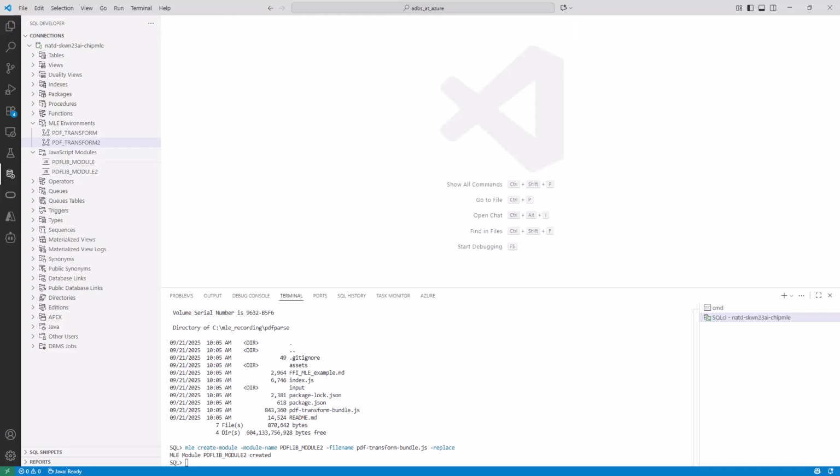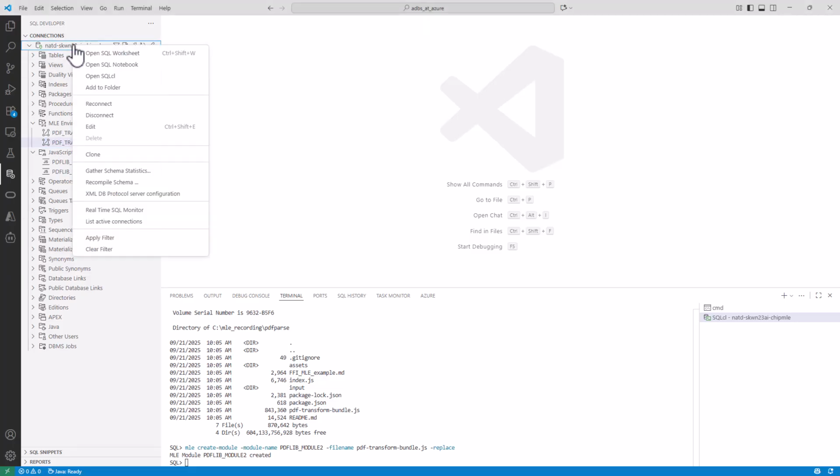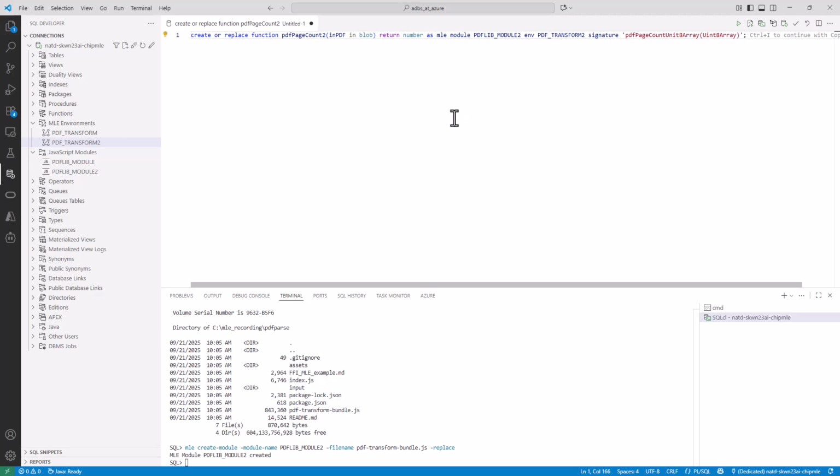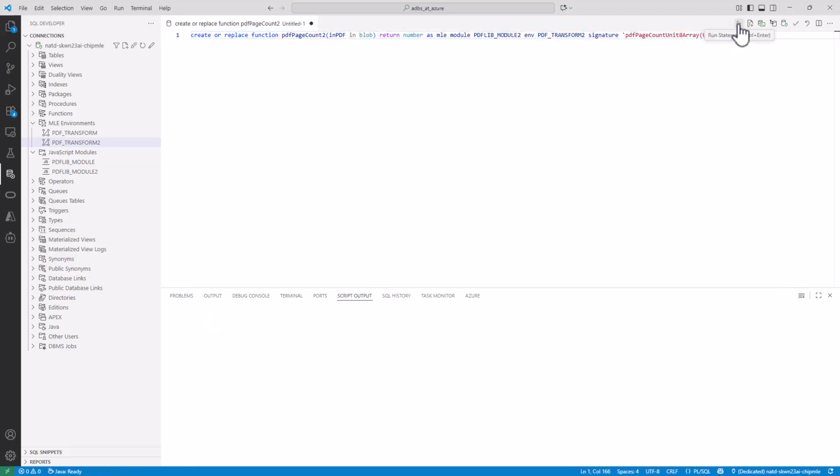So now we're ready to create the actual database function based off of the JavaScript code. So we want to go up to our connection and right click and say open SQL worksheet. Here we can paste in our code, create or replace function, as an MLE module, we give it the module name and the environment. And if we execute that, we now have a function called PDF count2.